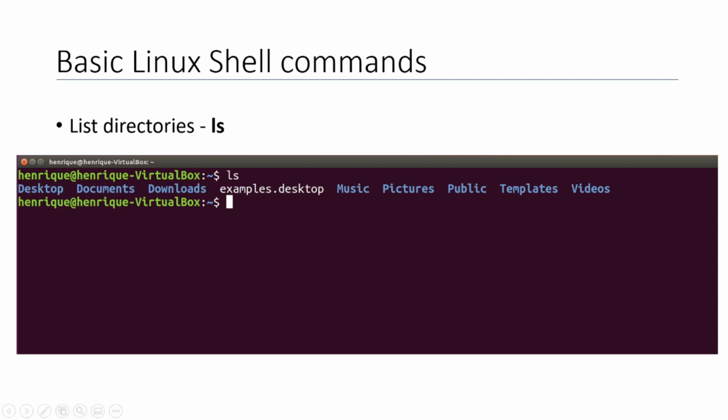Another common command is the ls. It allows you to see all the files and directories of your current working directory. So in this small example here, you just write ls and it will print all the directories and files of your current working directory.